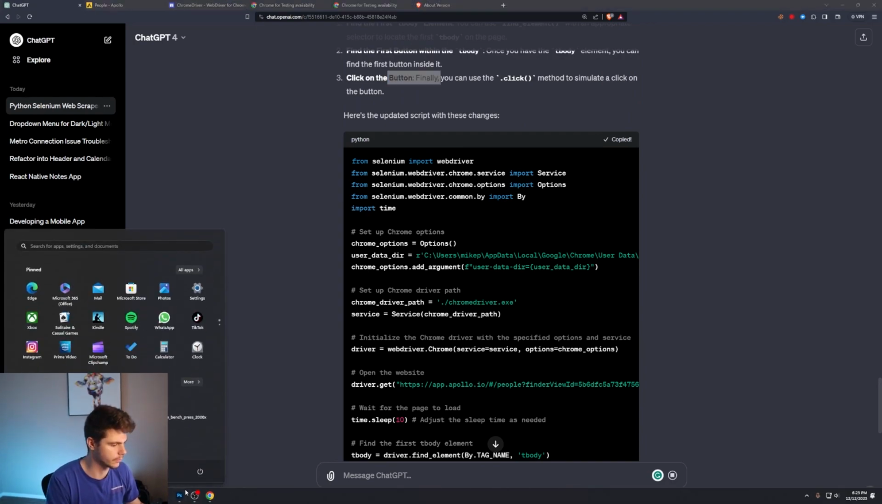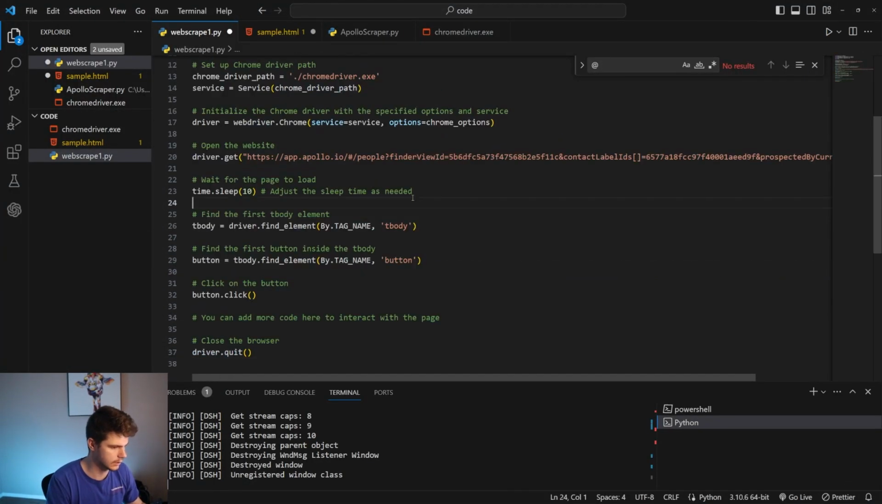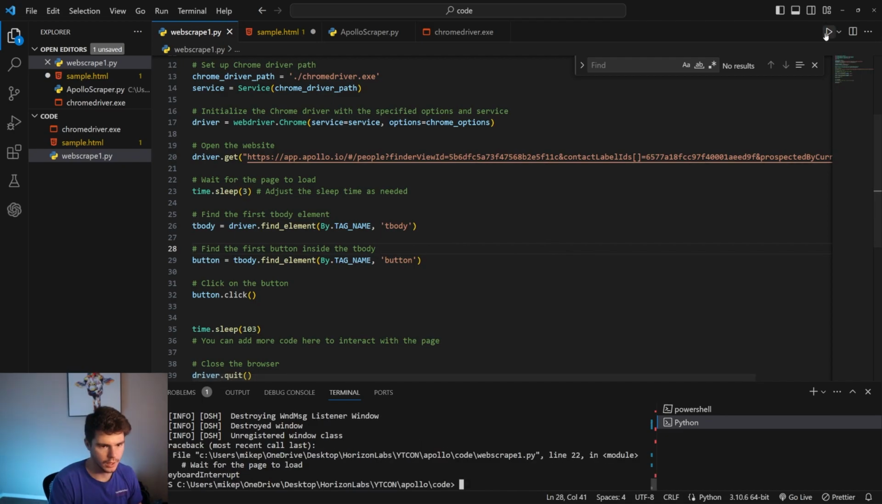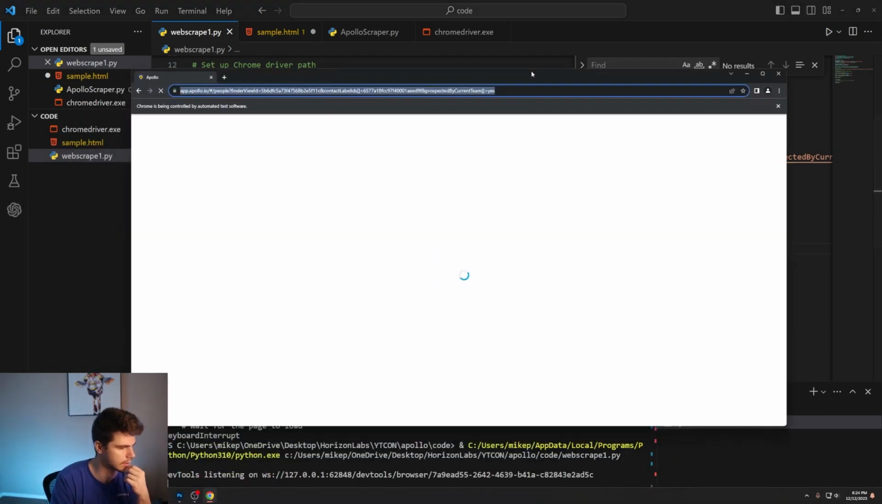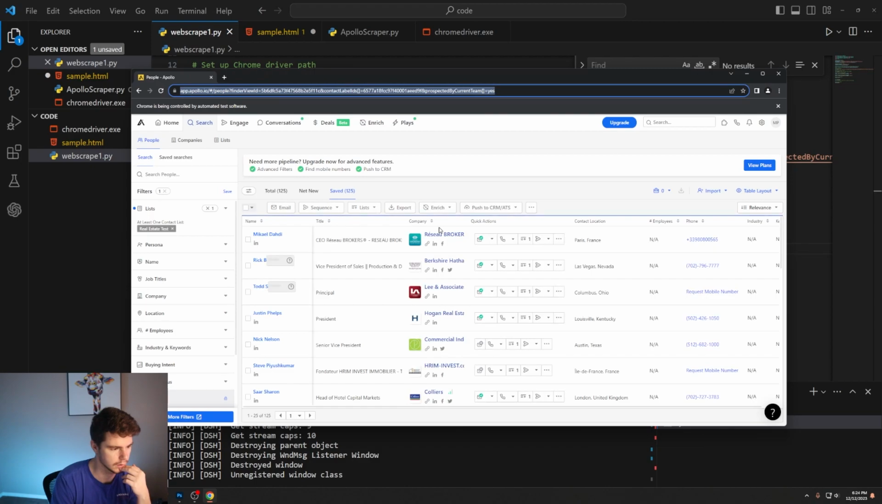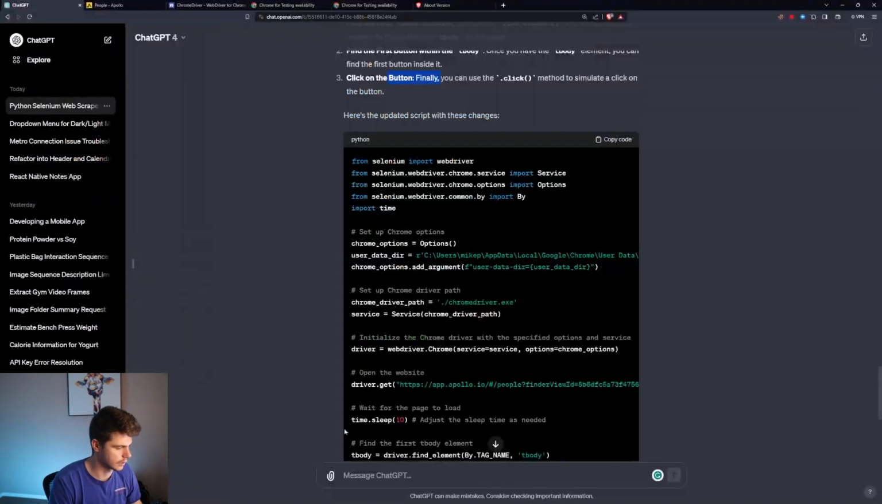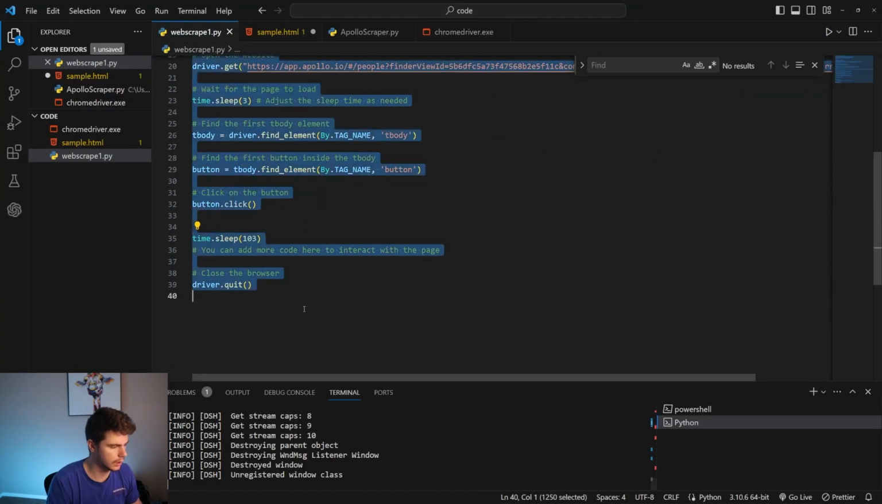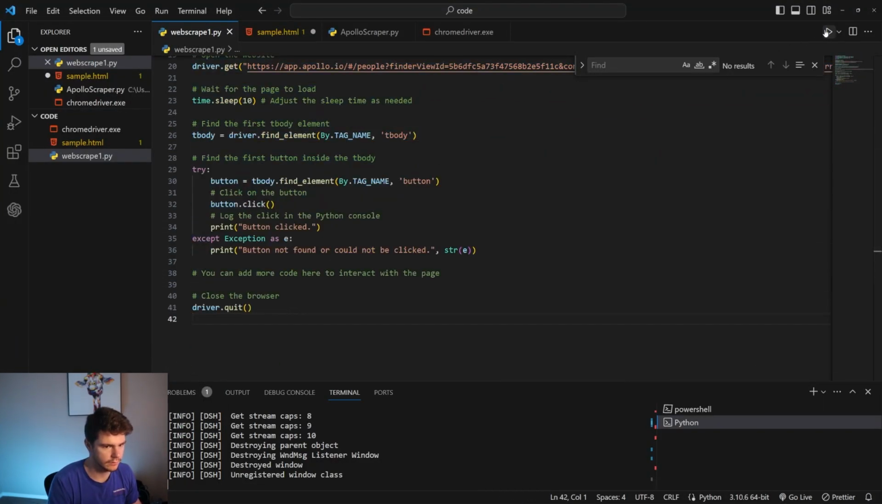So we'll try this out. We'll copy the code, head back over here, and paste in our code again. We'll wait only 3 seconds, which should be more than enough. After we click, we will wait another 103 seconds. We'll restart our server here and then play this again. So now we're on here. I don't know if it works. Let's try this again. We'll just console log the button click if it finds one. Let's paste that in there and give this a run.